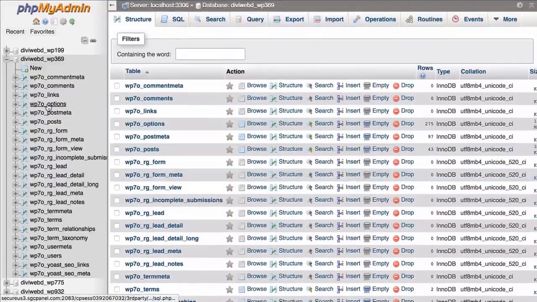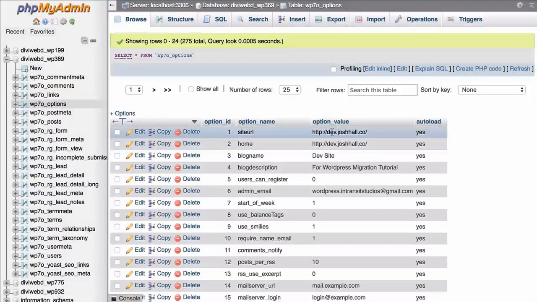There's one really important area, and it's right here under options. This is going to show you the actual URL that your site is pointed to. Now, you can change this in WordPress. You can go into your settings and you can change it right here. But generally, I like to go into the database just to make sure this is lining up correctly.